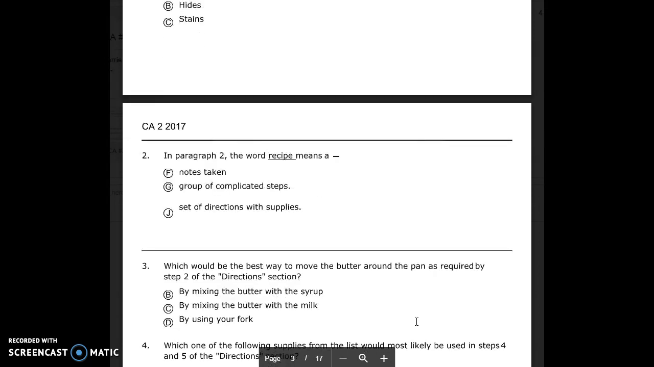Number 2. In paragraph 2, the word recipe means F. Notes taken. G. Group of complicated steps. J. Set of directions with supplies.